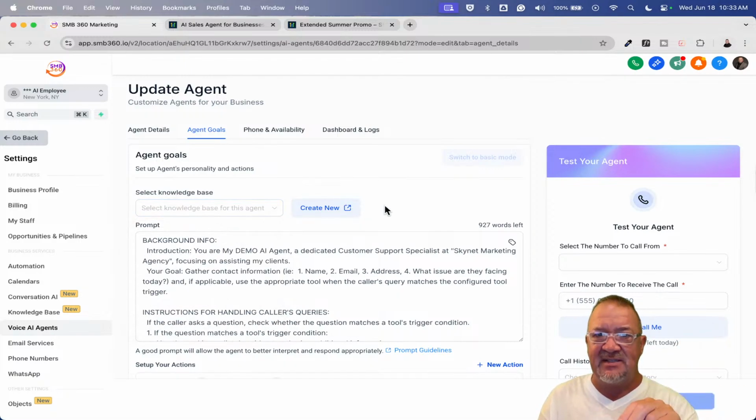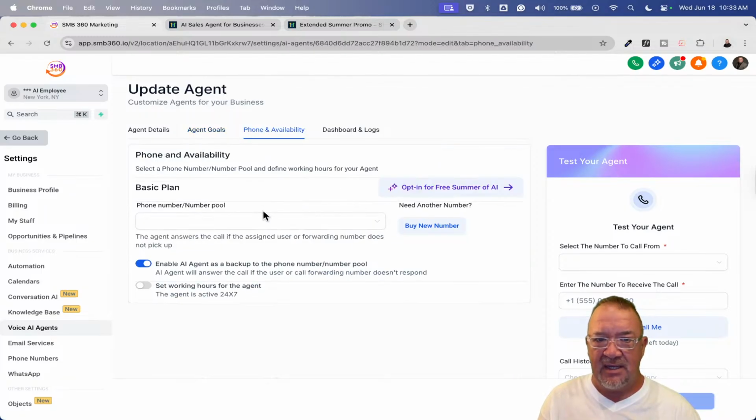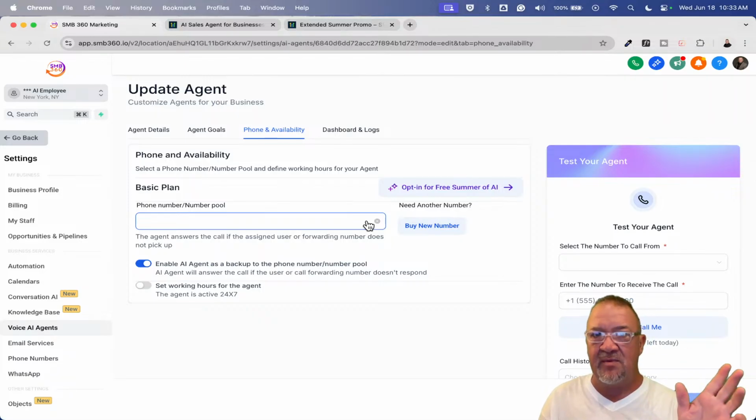If you just drop these in place and you just said, okay, here's a phone number, you would have to buy like 2 phone numbers, come in here, assign a phone number to this demo agent, assign a phone number to the other demo agent, to your business AI agent, and boom, you're up and running.